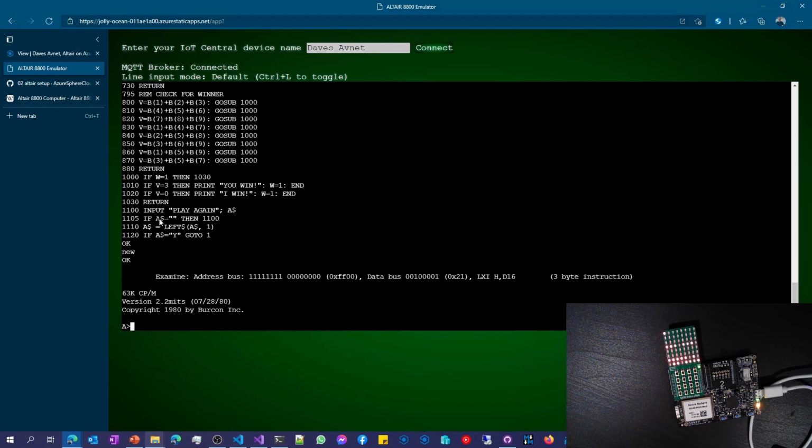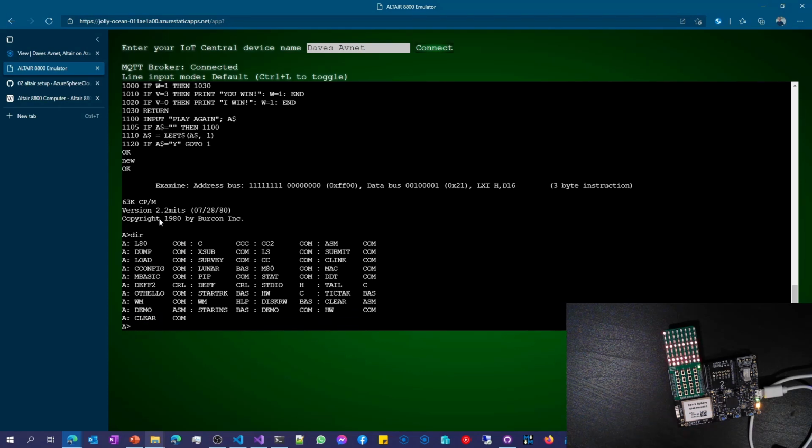So you'll see that CP/M has come up inside the web terminal. There are a number of ways that you can bring up CP/M. This is a bit of a shortcut, and you'll find more documentation about that in the wiki. So I'm now in CP/M, and I can do a directory. And I've got 2 drives. I've got a B drive.